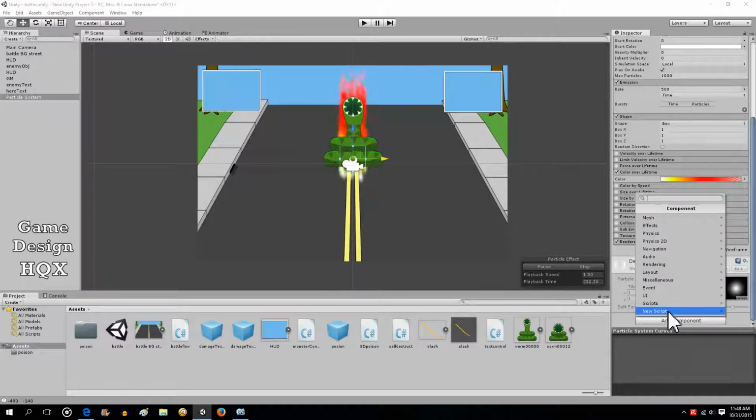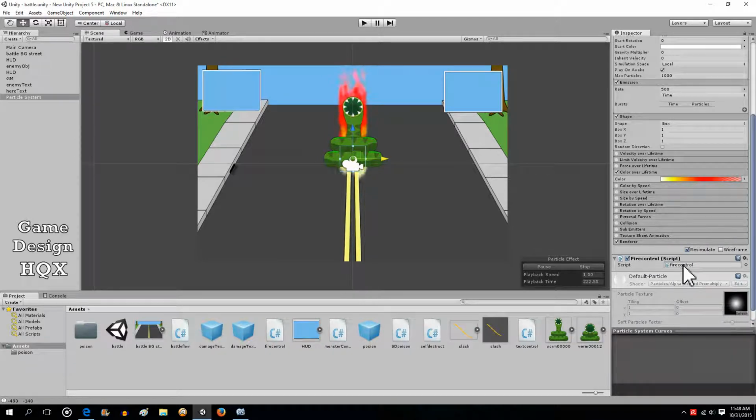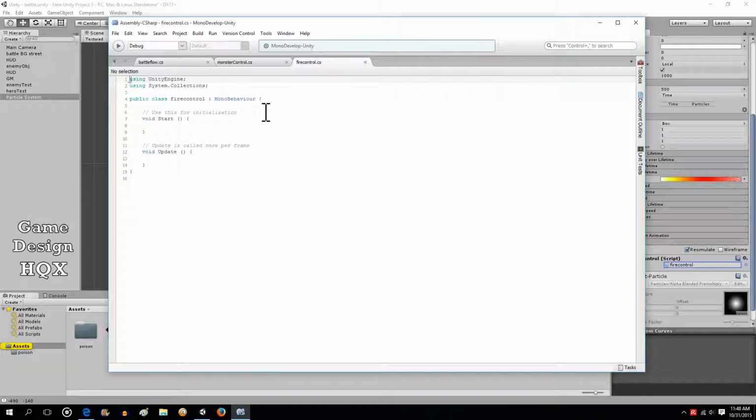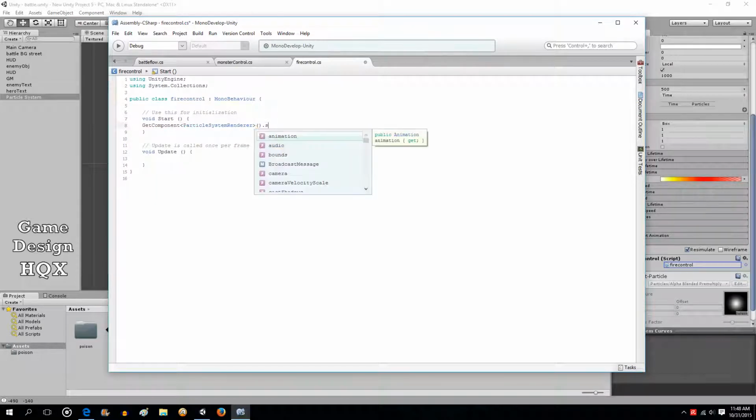Now what we're going to do is we're going to add the script to this. Just add component, new script, and we'll call this fire control. And this is what's going to bring it to the top of everything else. But you'll only see that really when the game is running. So we won't see it while we're doing it right now. We want that to happen as soon as it starts. So again, we use get component like we did before. This time it is the particle system renderer that we want. And then the rest should look familiar. We're choosing the sorting order, and it's going to be 3.